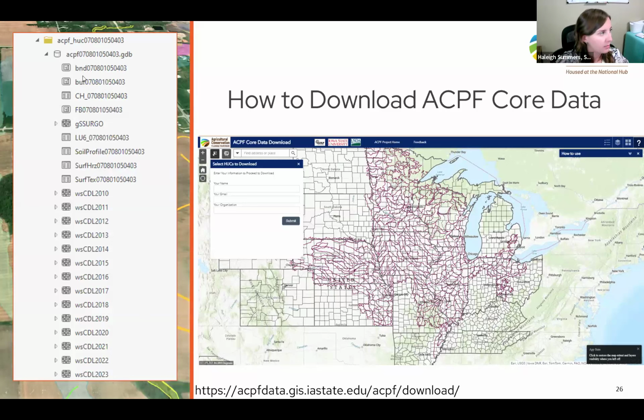Here's where you'll want to refer to the manual too. So this is the boundary, the watershed boundary of the HUC 12, the buffer, this is the crop history table, the field boundary. And so to know what B&D stands for, you'll want to go to the manual.